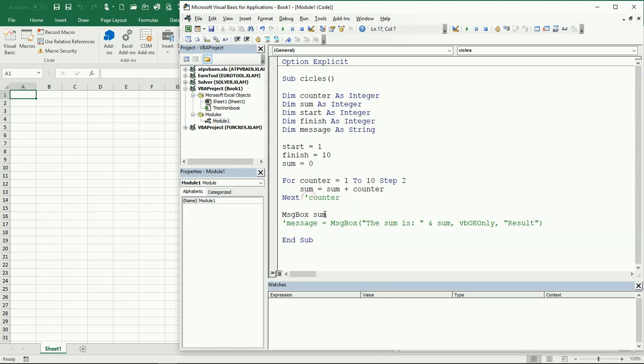Now it is a good practice, instead of just saying Next, to actually say Next counter, which is my variable. So it's considered a good practice just to write it like this.